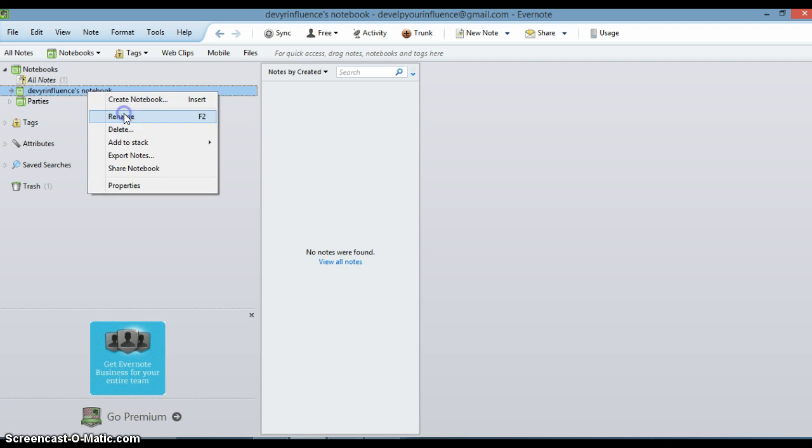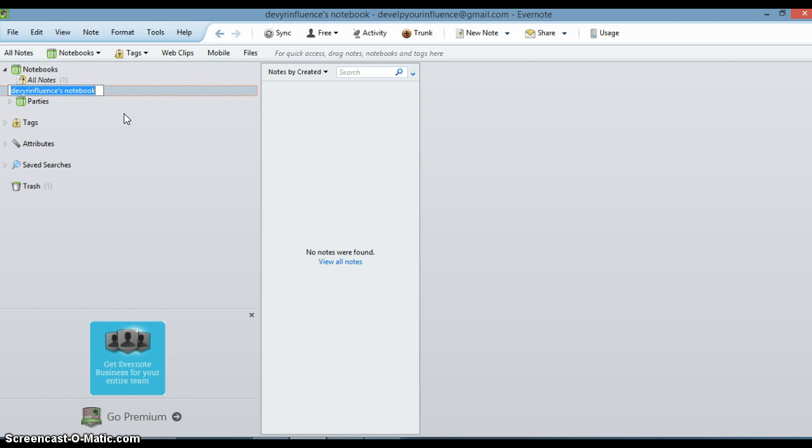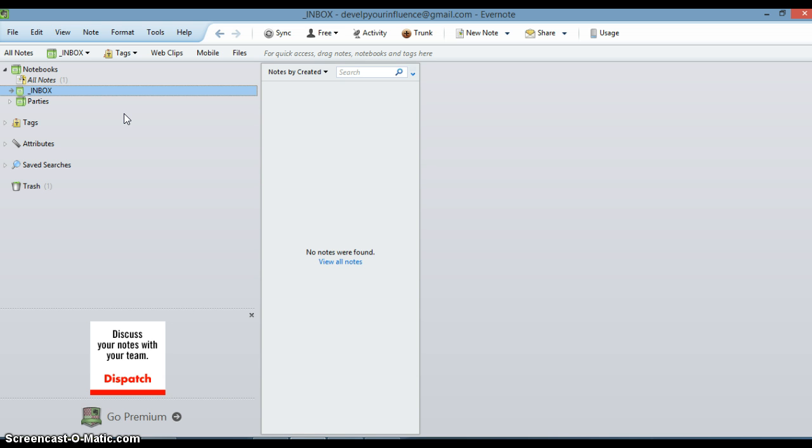So I'm going to right click again, I'm going to rename it, and we're going to call it underscore, all caps, INBOX, inbox. We want that inbox so we can email things to our Evernote account, and those things will go right into this main inbox. So this is the place that you should be checking if you want a to-do list or anything. You want to put that in your inbox or near your inbox so that you know what you're working on. But we're just going to talk about parties and events today.